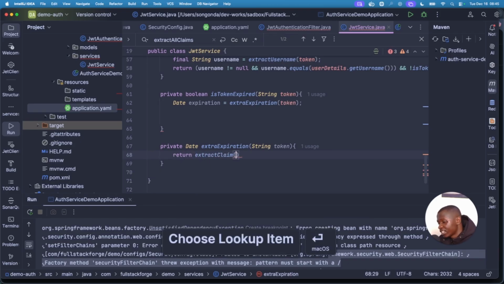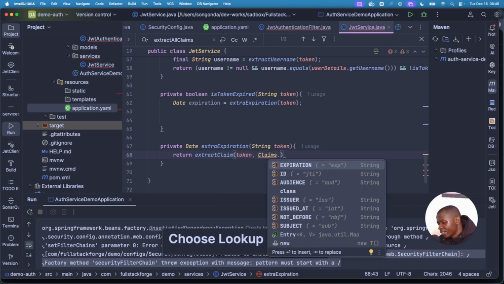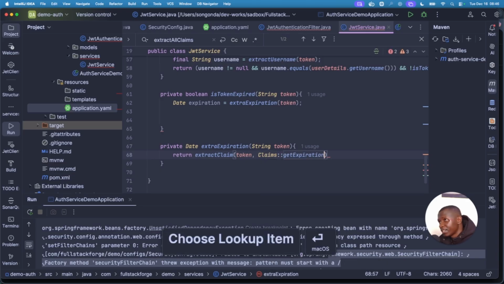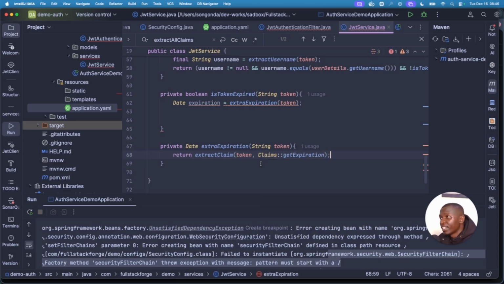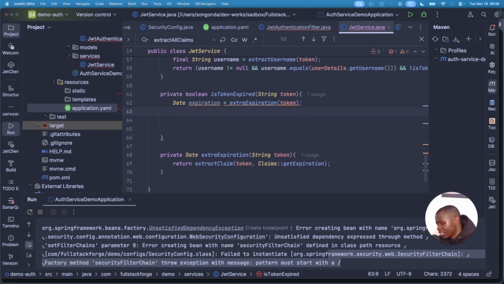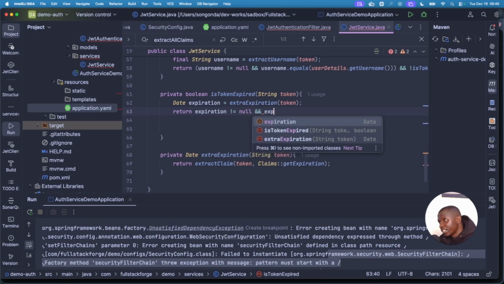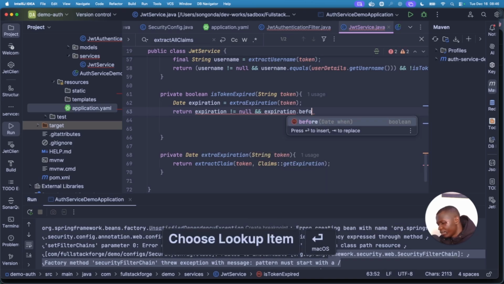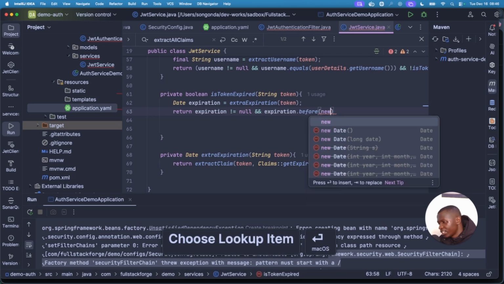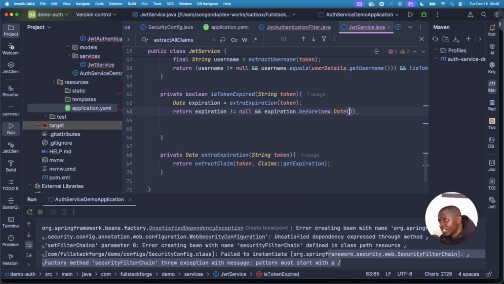And having this, it will return extract claim. From our extract claim function, it will take our token, and then claims dot get expiration. So it's just get expiration from our present function. We inject this function to extract only the expiration, and this one is what we'll now use here to get the expiration. Once we have this, we can continue to return whether the token is expired. So we'll say return expiration is not equal to null, and also the expiration is not before today. That date should not be anything less than today's date, which is the current date.